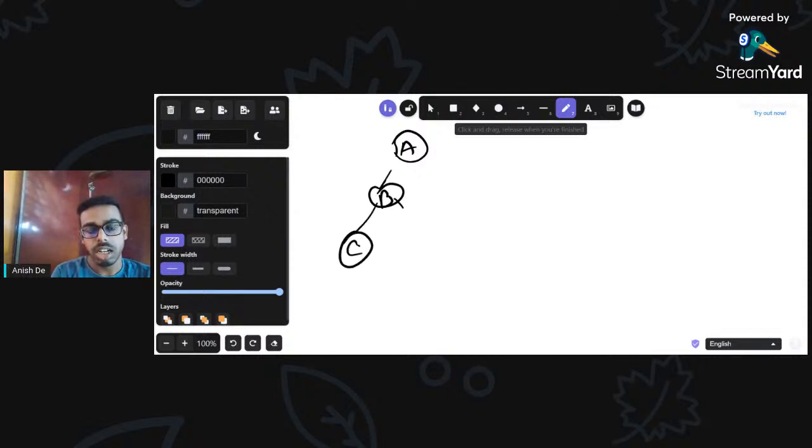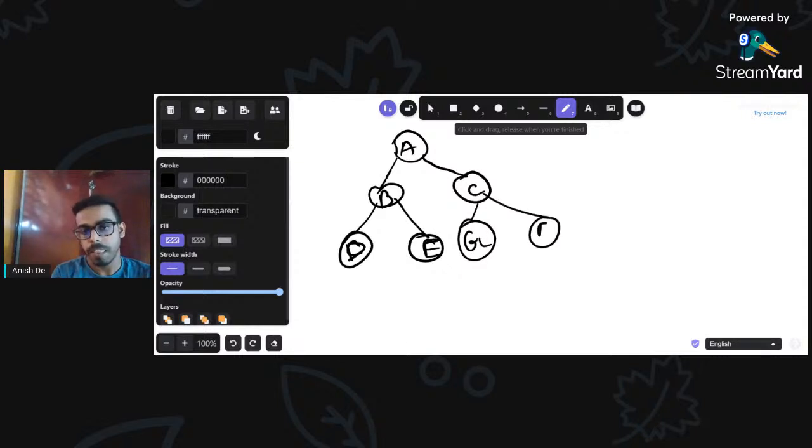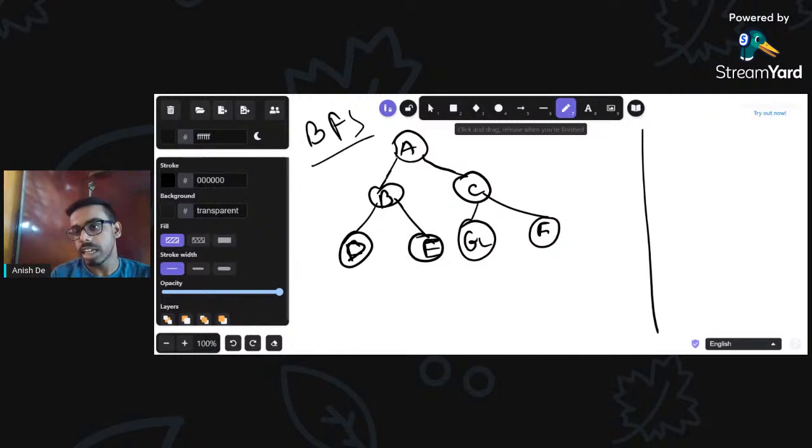So that is the nodes where A, B, C, then B is connected to D and E, and C is connected to G and F. Okay, so if I have to apply BFS on this graph, we maintain a queue here.